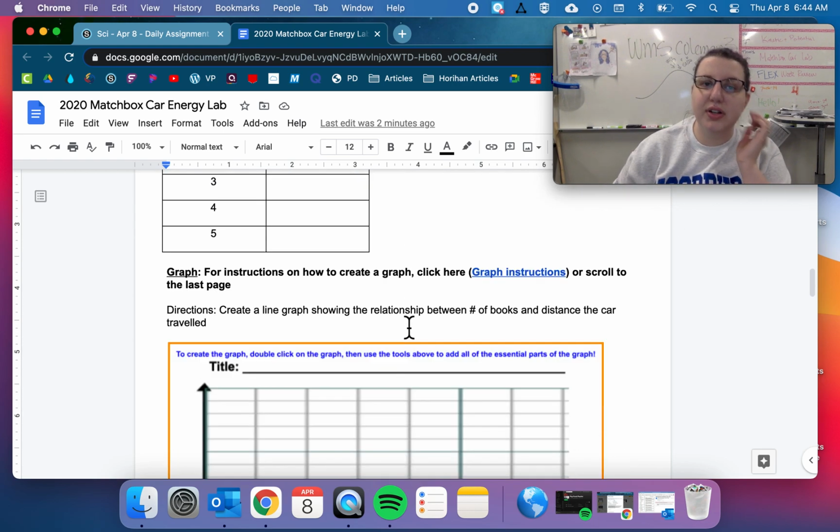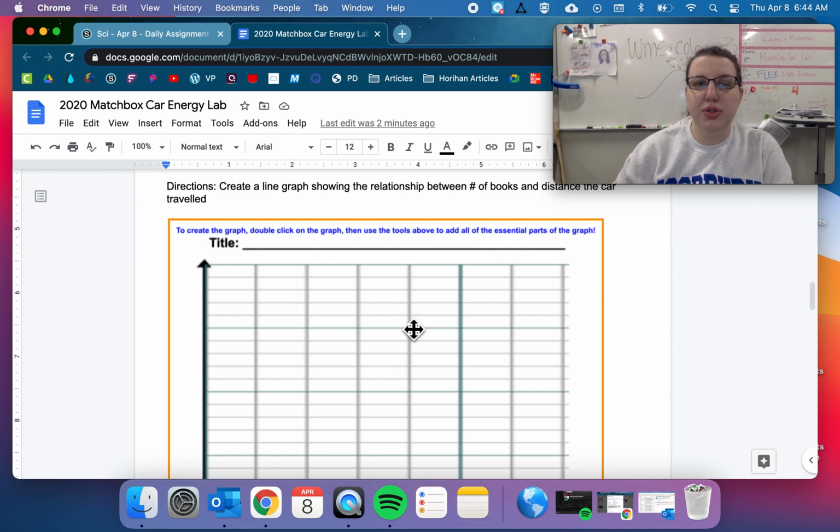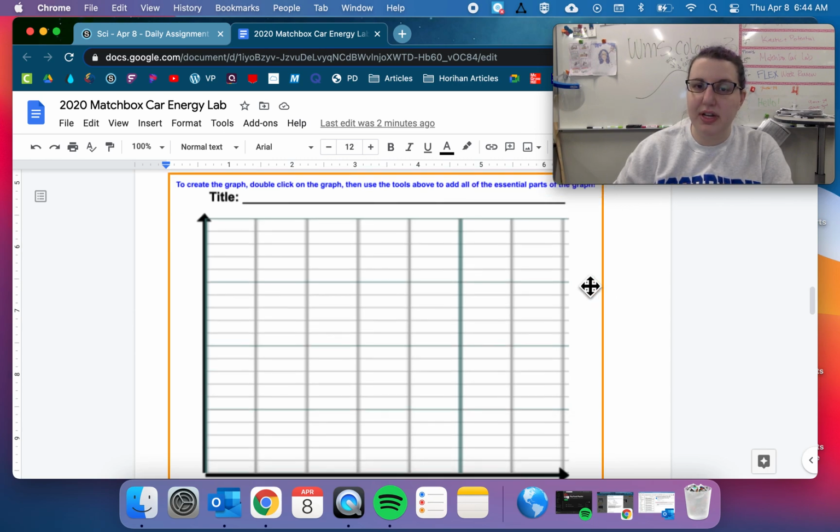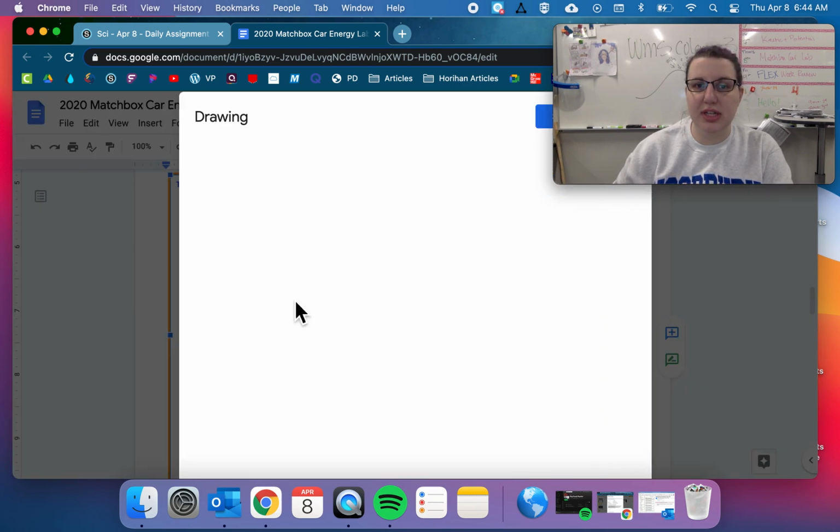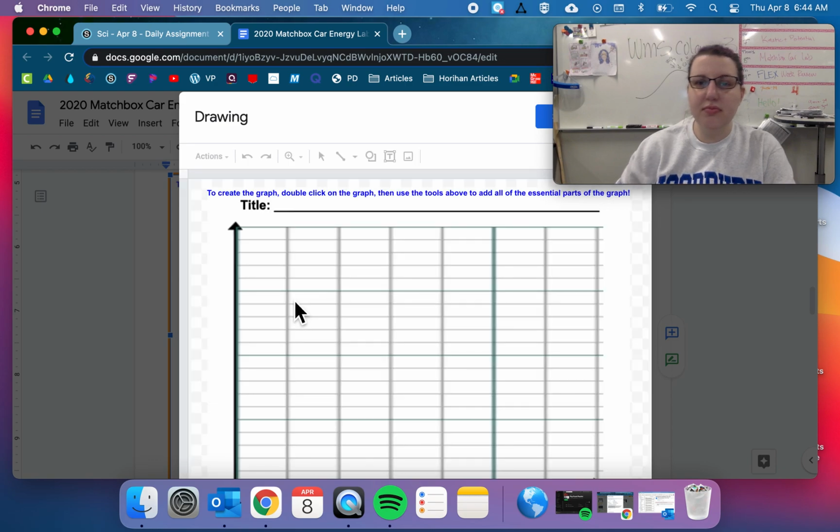And then for the graph, so to create this graph, it says here in blue, double click on the graph, then use the tools above to add all the essential parts of the graph. So if you double click on this graph, it'll bring you here.